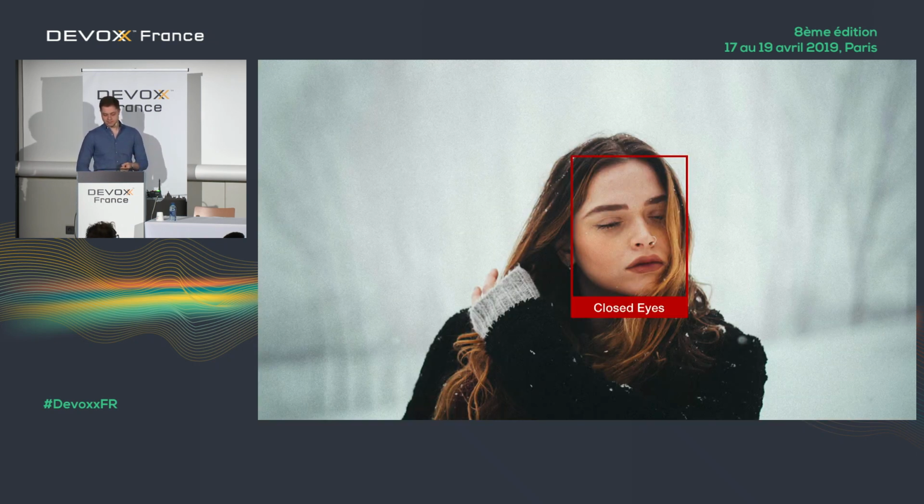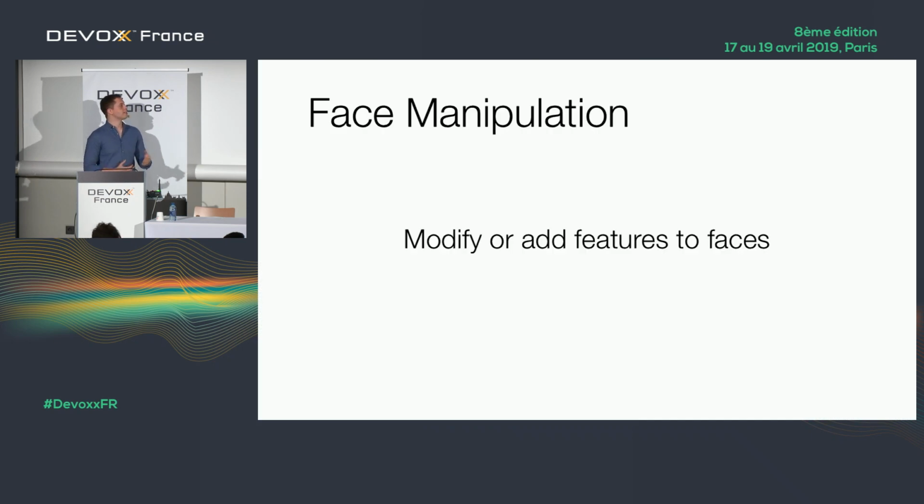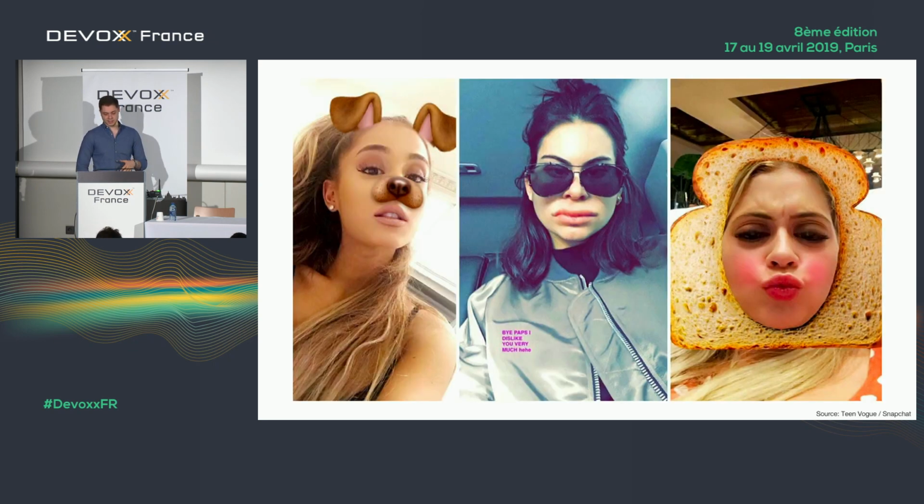And so on. Another common task we work with is face manipulation. So the idea here is that we want to modify or add pictures to faces. In a consumer setting, a very common example of this is Snapchat filters, where you're deforming the faces, adding objects to faces, and other things like that for entertaining purposes, but there are a number of other uses like that.